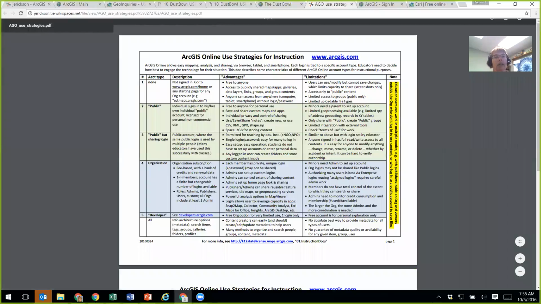So we talked earlier about the different kinds of accounts. Everything we've done today, we've done without being signed into ArcGIS. And this resource is one of my favorites because it talks about how you can use ArcGIS with the different kinds of accounts. So you have the no account, and you can access the information, and it's free. And you can access it from anywhere, from a computer, a tablet, a smartphone, so you have lots of options.